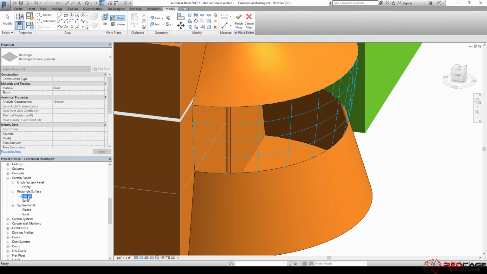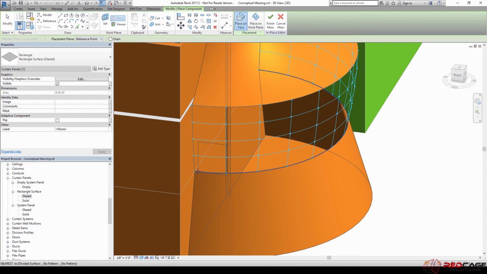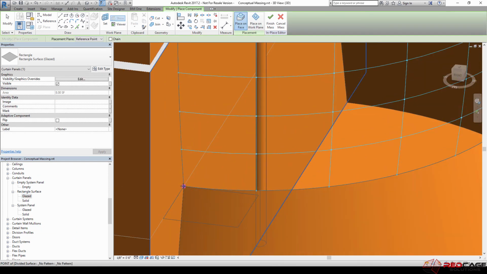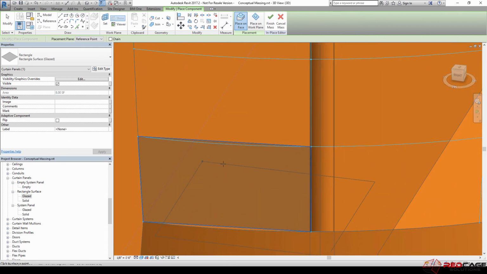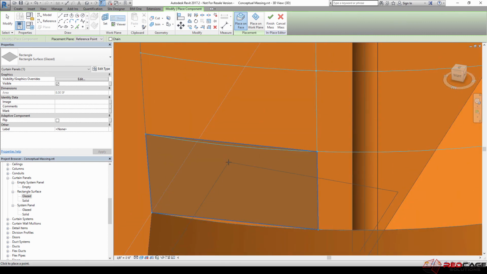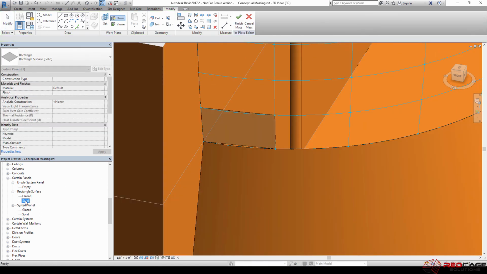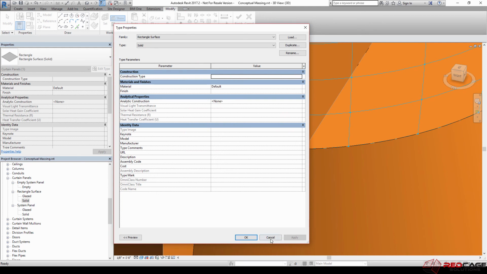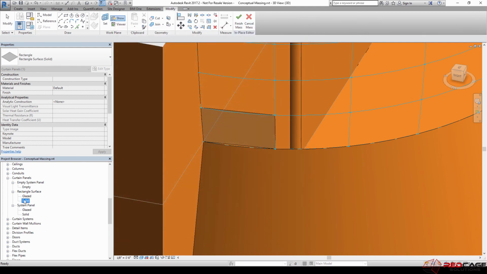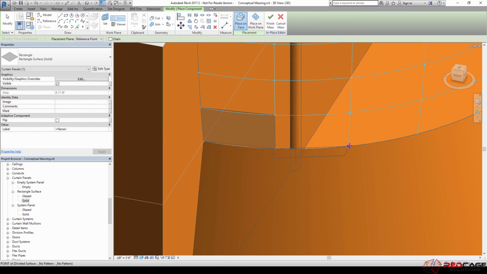I'm going to grab the glazed one, right click, and say create instance. And it wants me to place this on these nodes. So I'm going to grab this one, this one, this one, and this one. And it creates that panel, and you'll notice that it's still flat, so it's still going to give us a segmented panel. But this next one is going to be solid. So I'm going to hit cancel, right click on this one, say create instance, and do the same thing as I did before.